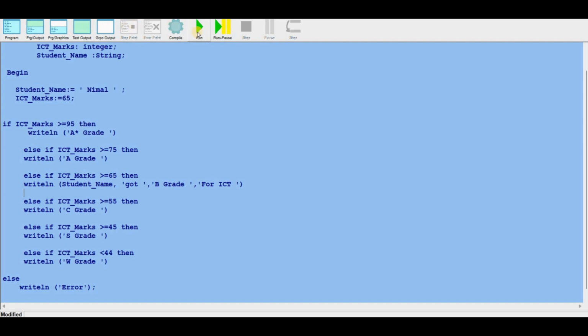Okay, I'm going to run it. See whether your answers are correct. What is your answer? If you go and see, A is not greater than 95. It's not greater than 75. These two statements the compiler will ignore. It is greater than or equal. It's equal to 65. So I'm pretty sure that your answer is going to be student name. What's the student name? Nimal, comma, that means it's adding another one.